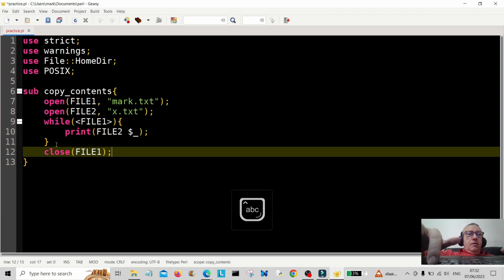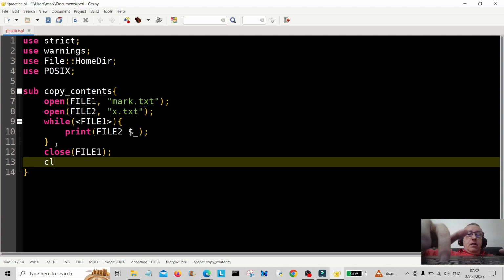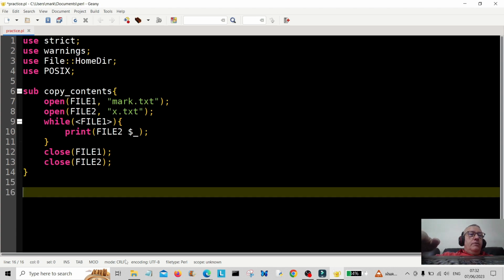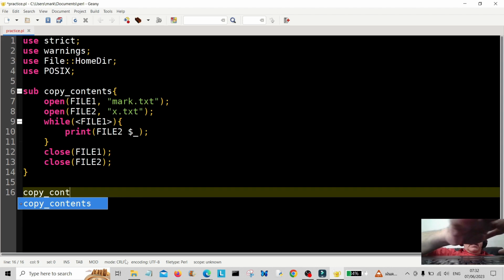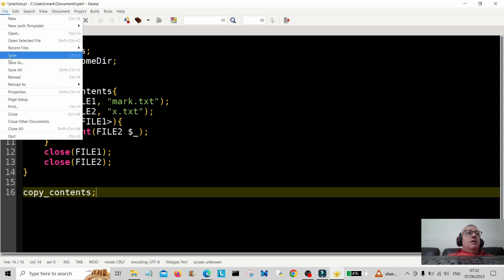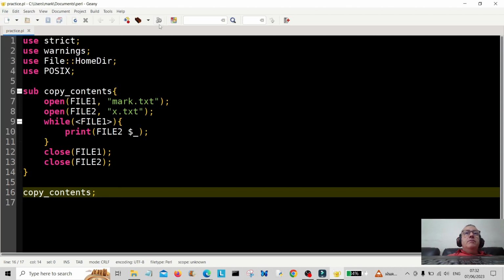Close file 1 and close, whoops, close file 2. Okay, and now we just simply call the subroutine, which is called copy contents. Right, we save that, and just hope I haven't made any typos, and let's run it.